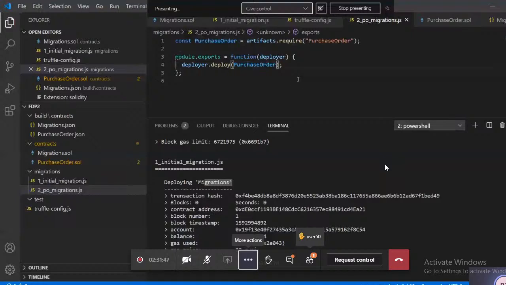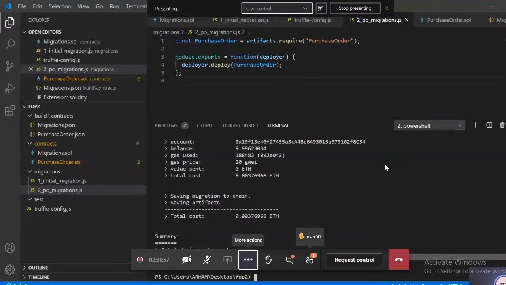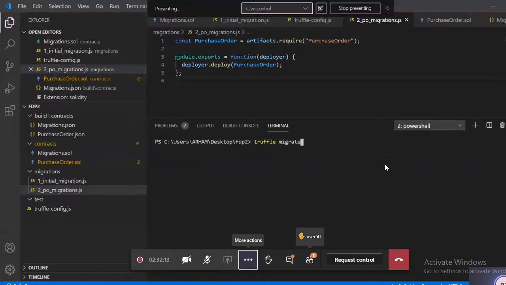So the entire block has been generated, and then finally what are we doing? We got the deployment, we got the final cost and all. And I no need to explain this smart contract to you, you already went through it. Gas price, value sent, total cost, all the things. CLS, I'm just executing once again. truffle migrate.